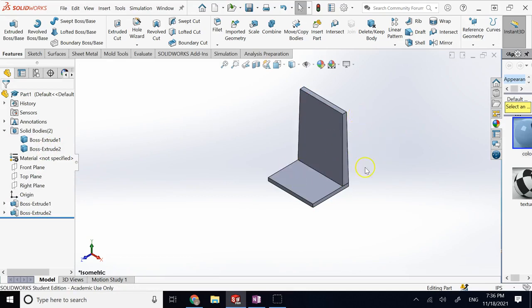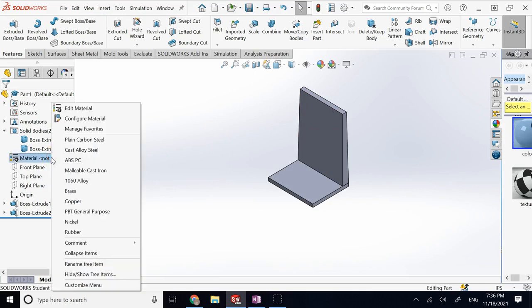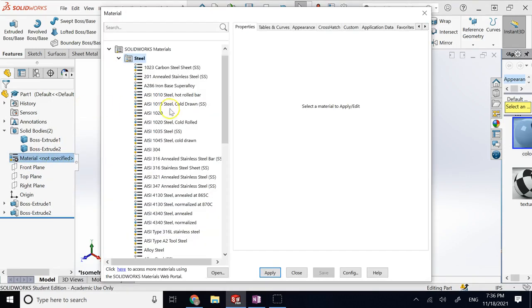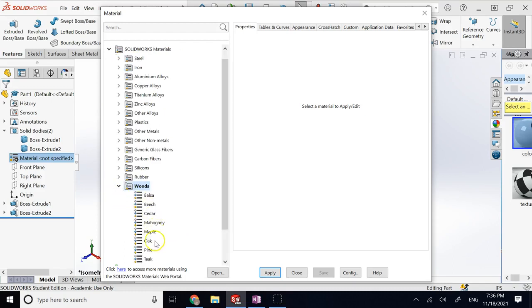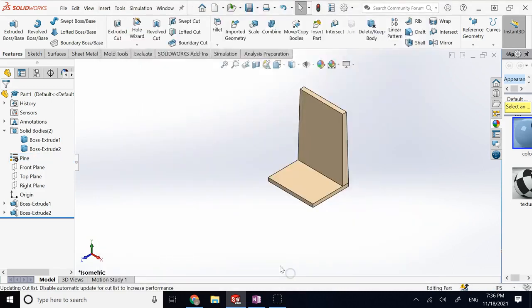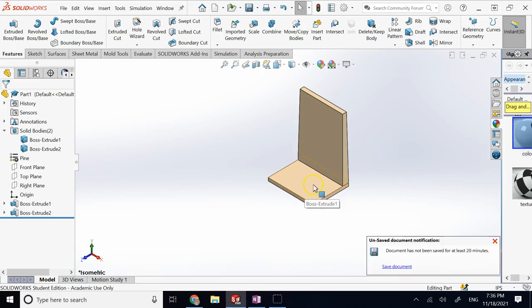If this was one single solid object, when I come here to material and say edit material, what's going to happen? If I apply, for example, wood to this, you see, right now it has applied it to both of them, just like in part design. But now, let's say I want the seat part to be made of rubber and the back part to be made of wood, or something similar, right?